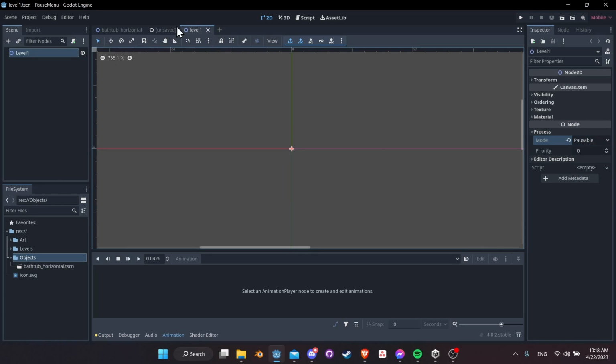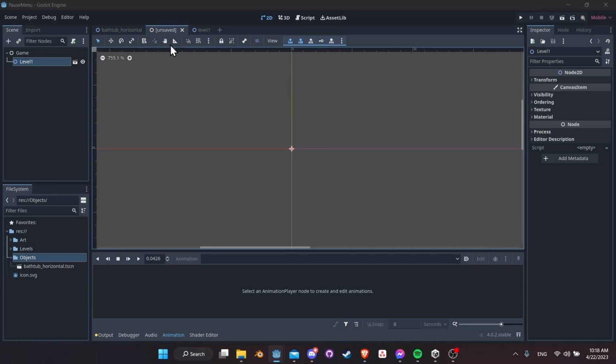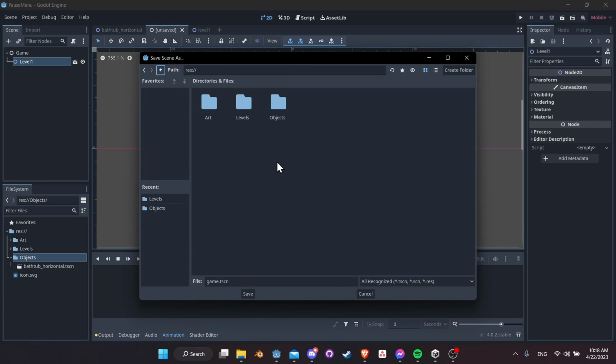I'll hit Control S to save our level scene, and let's go back to our main scene where we're setting up the defaults for our game. I'll also go ahead and save this as its own scene as well. So I'll hit Control S. Let's go up to the root of the project, and we could just call this game.tscn. I think that's fine for now.